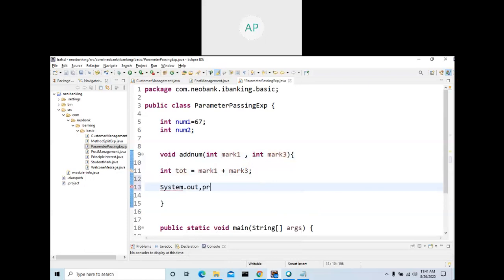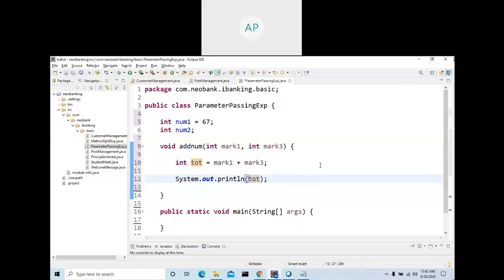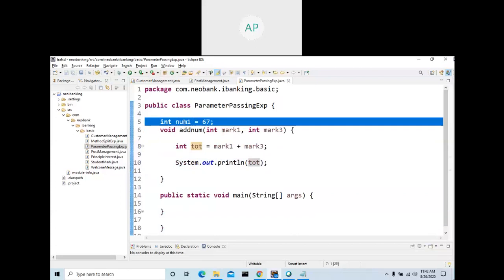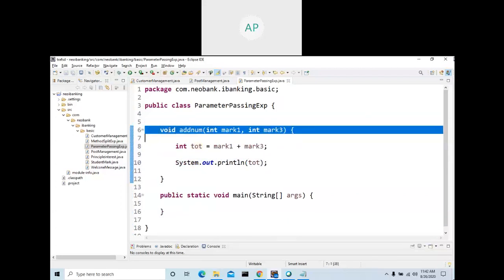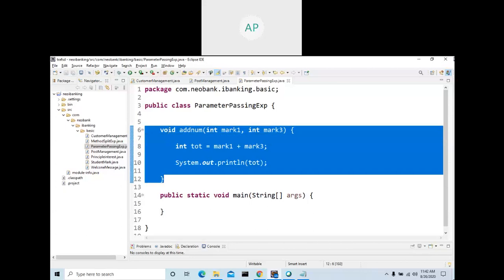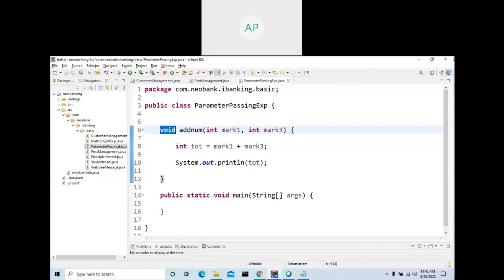How will you display? System dot out dot println. This is just to print the value. So what, total. Control S. So now, okay, this is a variable and we are not going to use the variable. Okay. Now we wrote one method.